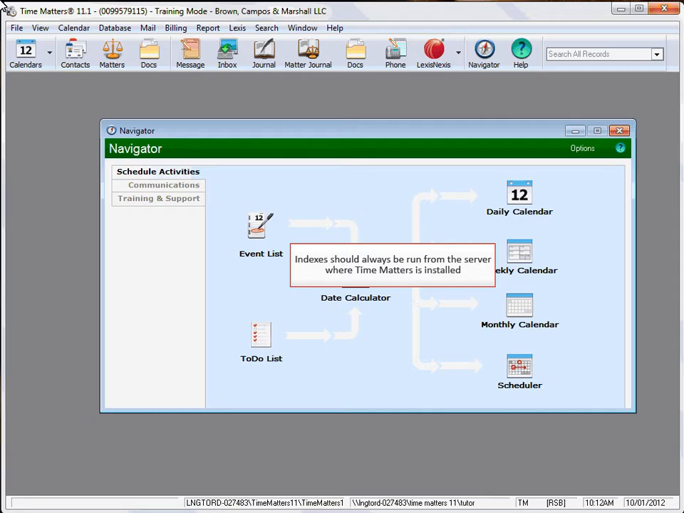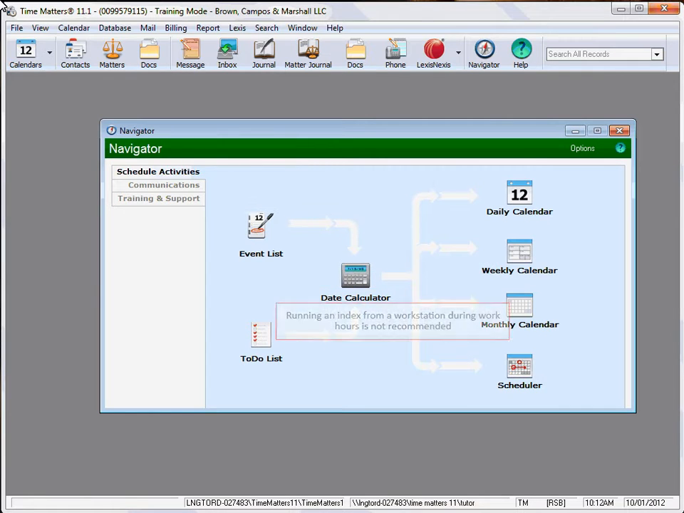Indexes should always be run from the server where Time Matters is installed, because it is usually on at all times and can access the folders where documents are stored. Running an index from a workstation during work hours is not recommended because it can significantly slow down the computer's ability to process other tasks until the indexing is finished.